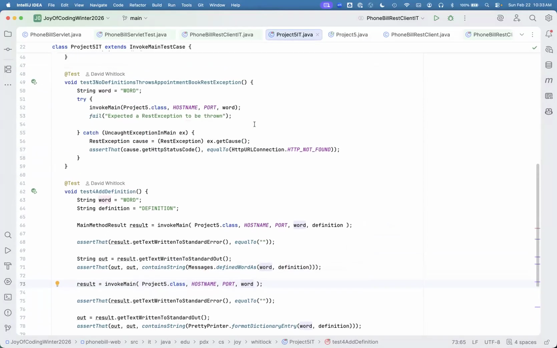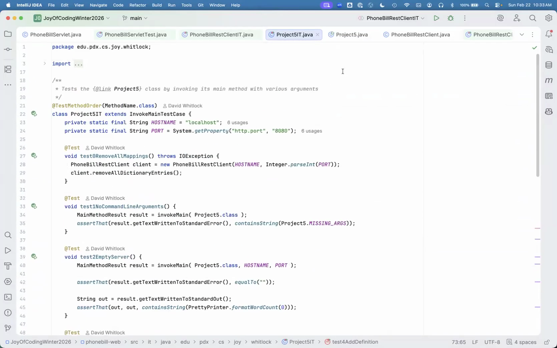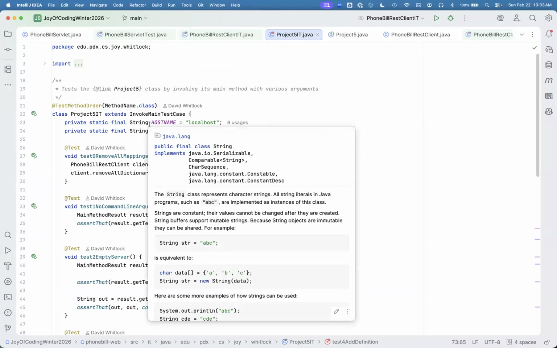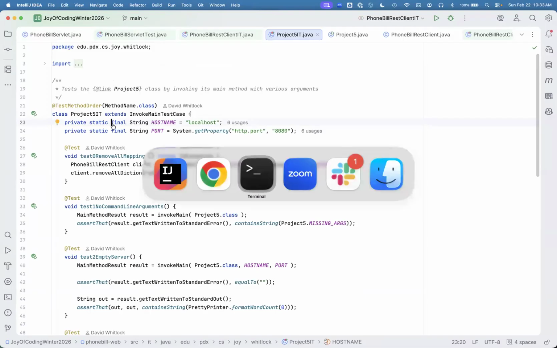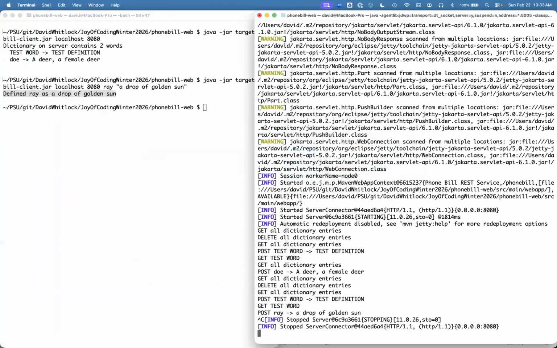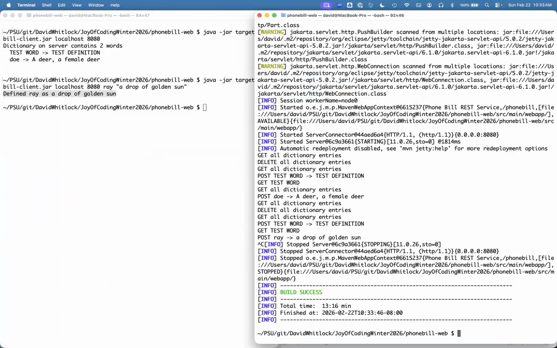So, we've seen a lot about testing. We saw the unit tests for the phone bill servlet and for the REST client, the phone bill REST client, and we also saw integration tests for those things. I guess the last thing I want to point out is the following. Because they are unit tests and integration tests, Maven can run them.